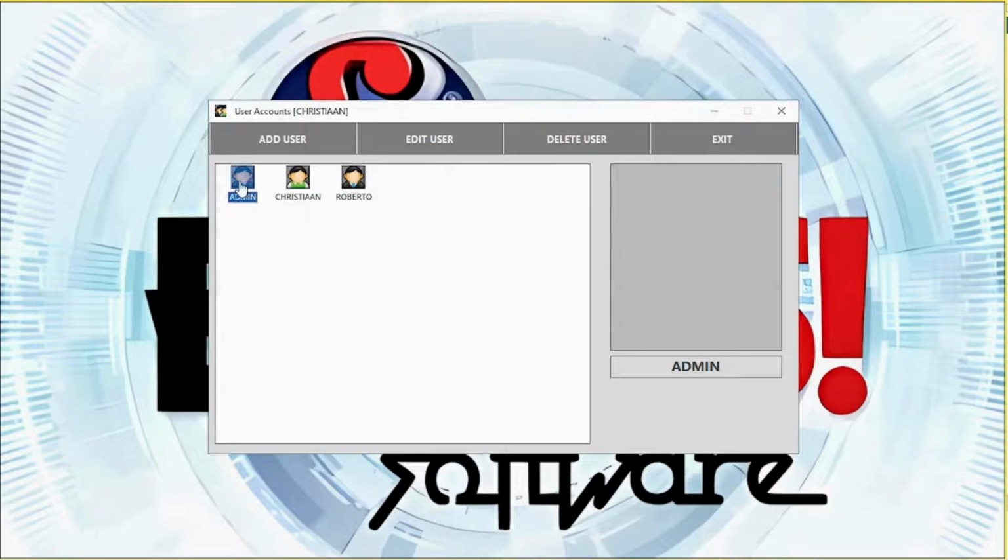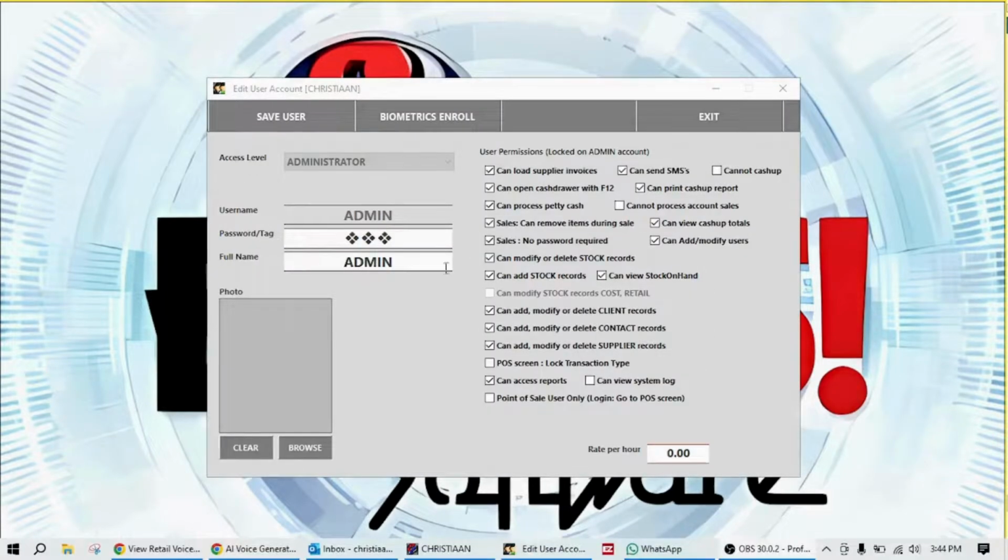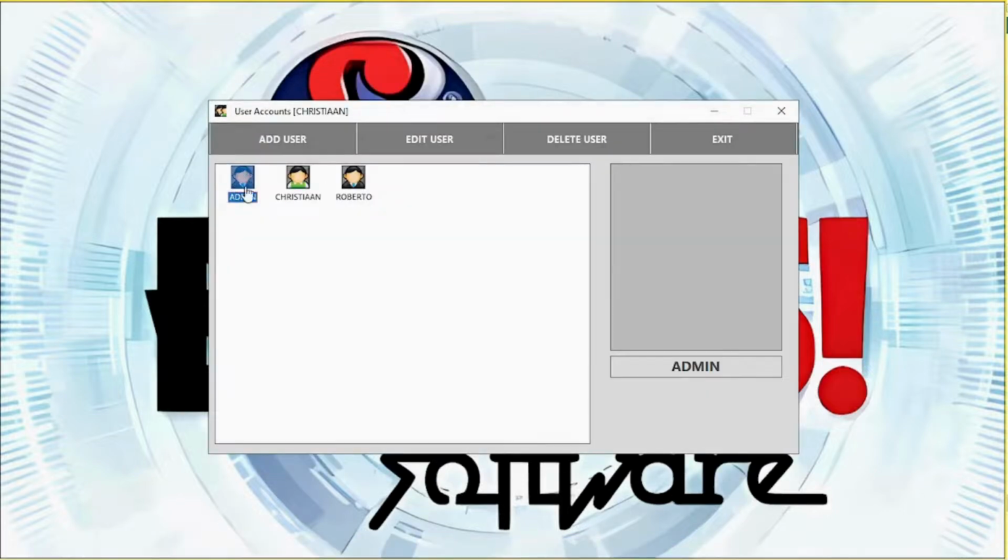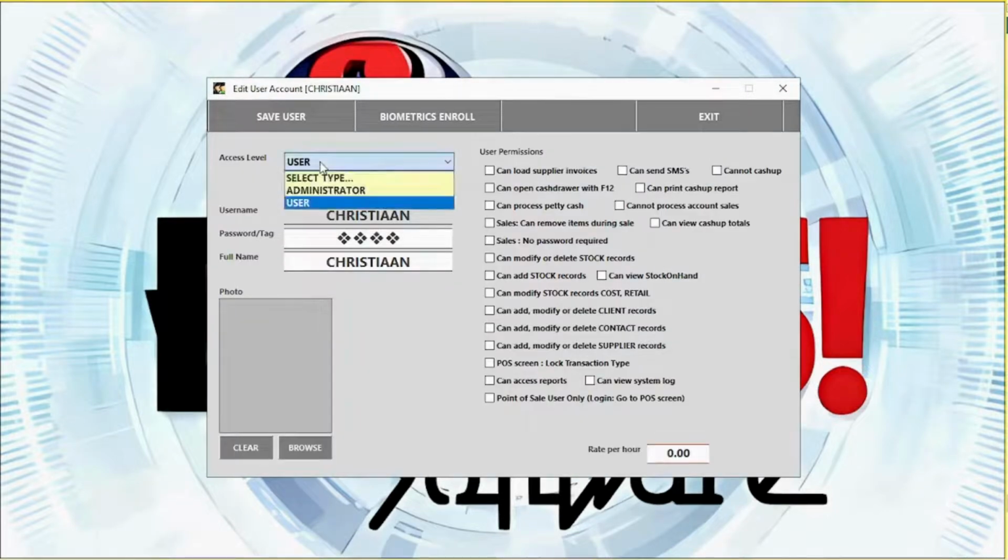Lastly, we have Manage Users. Here you can create, edit, and delete users. Admin user is a default account that can't be deleted. It has permissions to everything. The admin user's password can be changed.